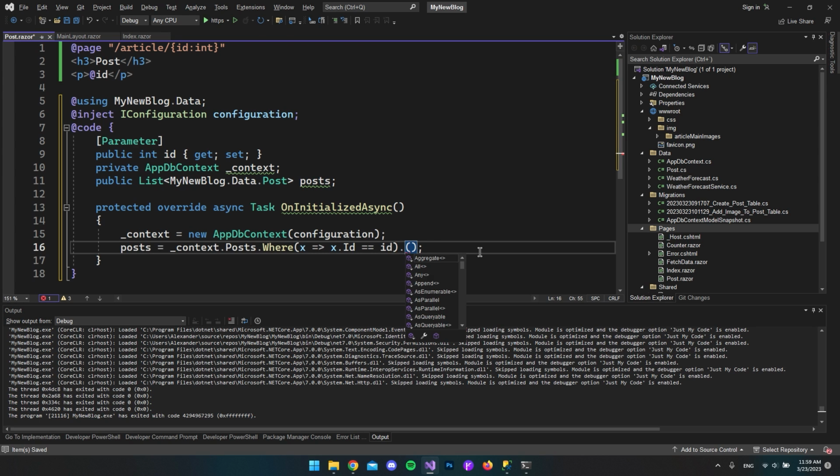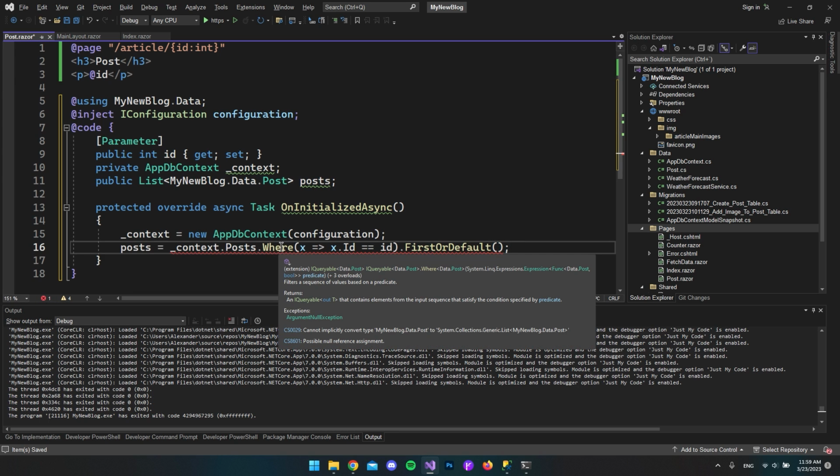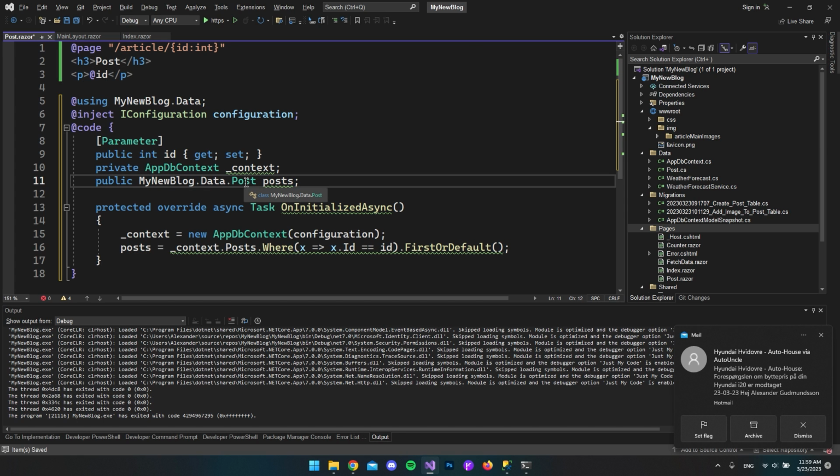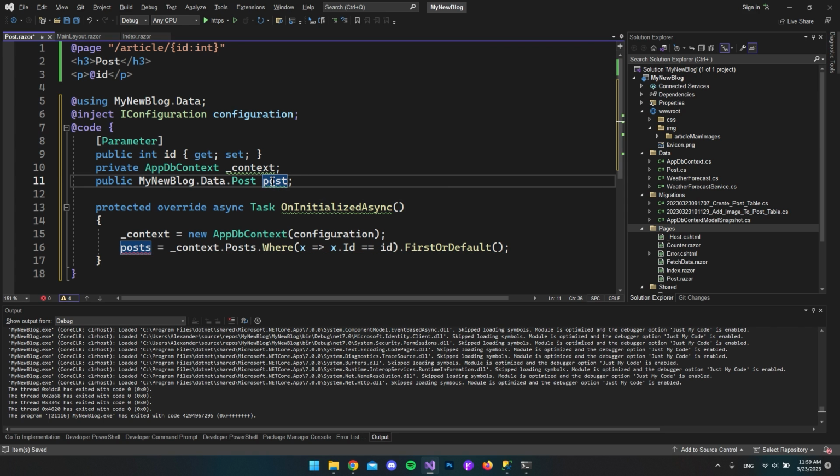And then we don't want this to be a list because it's actually just one post. So what we can do is say FirstOrDefault, and now it gives us an error, but that is because our posts is actually a list, so we don't want that. We just want to say that it should be a post, so we don't have multiple posts.